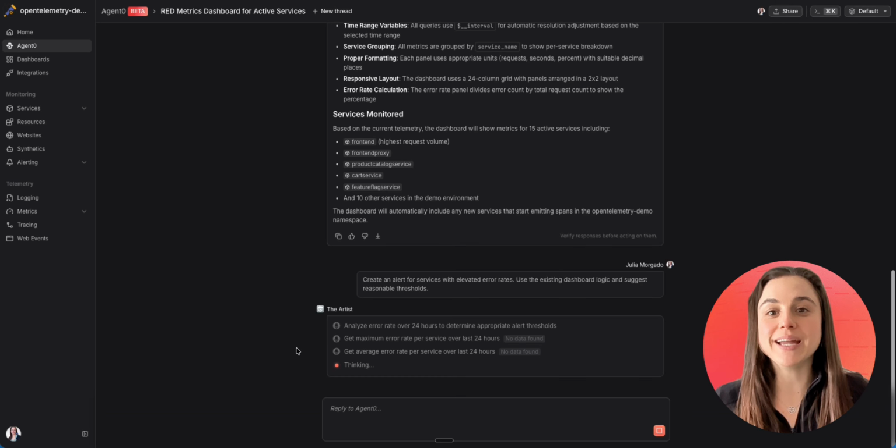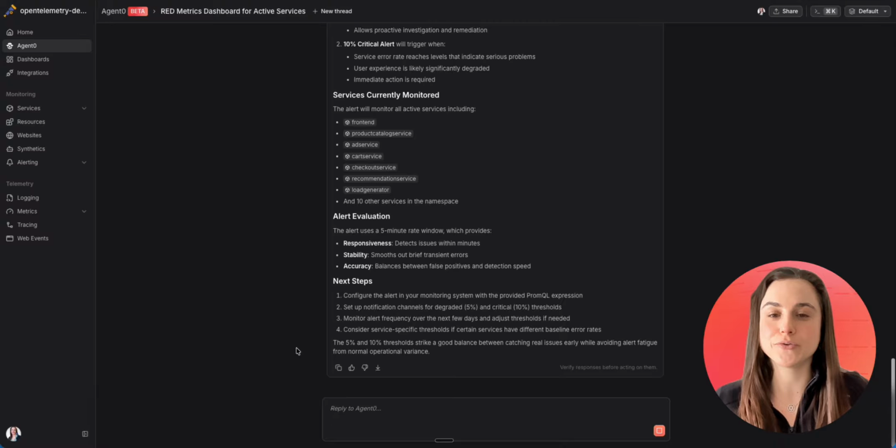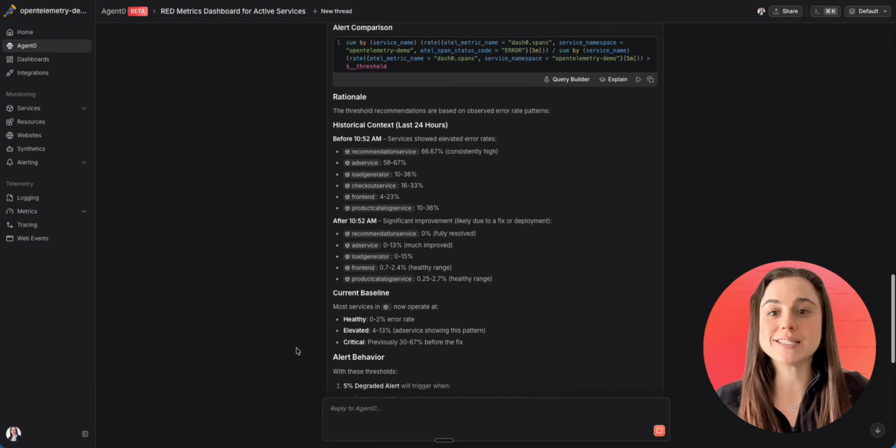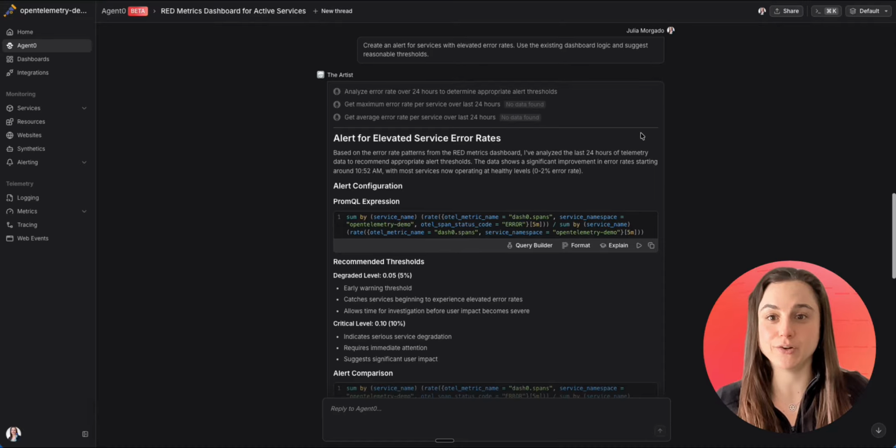It starts by analyzing error rates over the last 24 hours to suggest thresholds. In this environment, there isn't enough continuous historical error data over the last 24 hours to compute reliable aggregates. That's why these steps return no data found. Even without strong historical baselines, Agent Zero continues the workflow. It falls back to a standard, well understood error rate based alerting pattern.